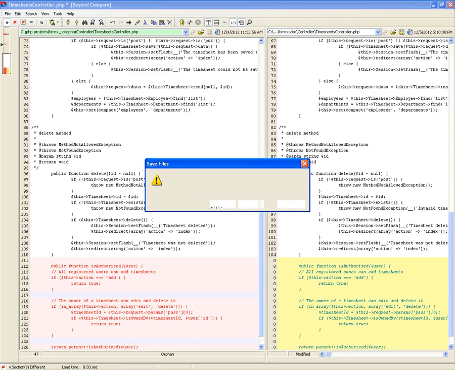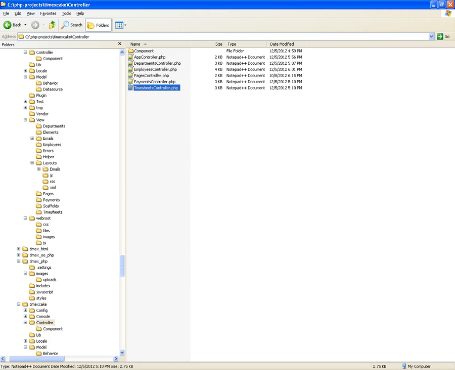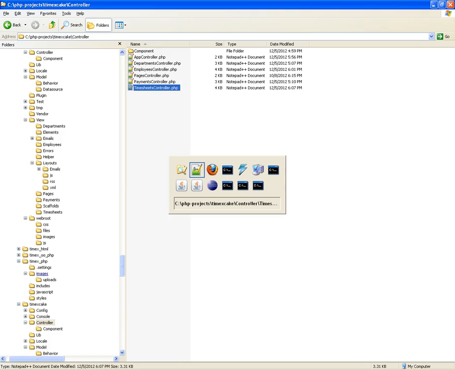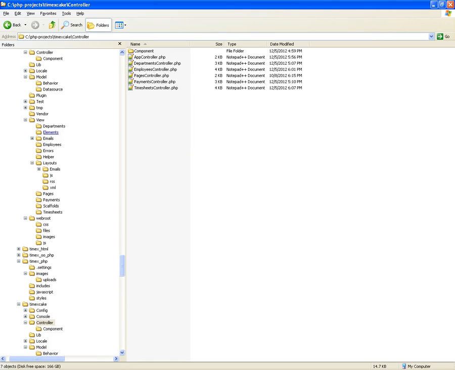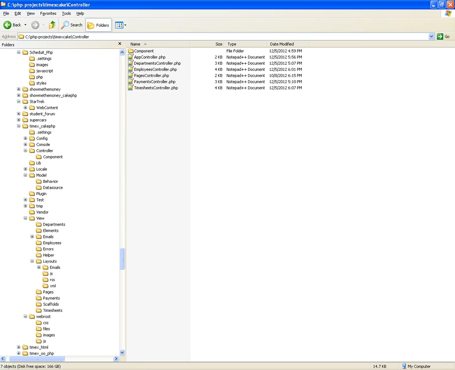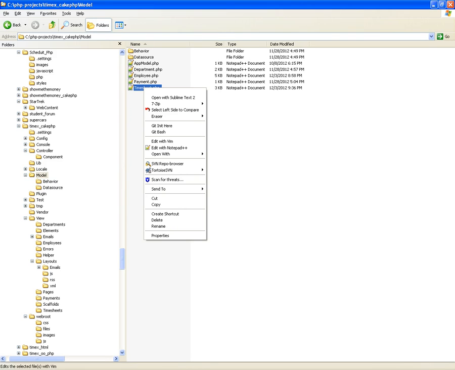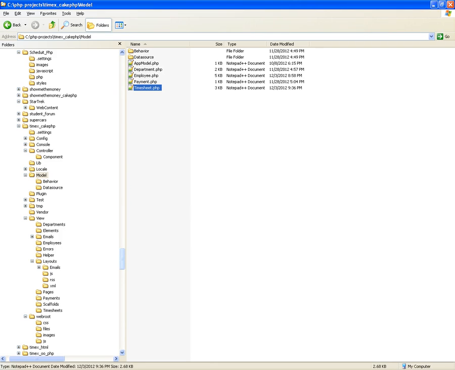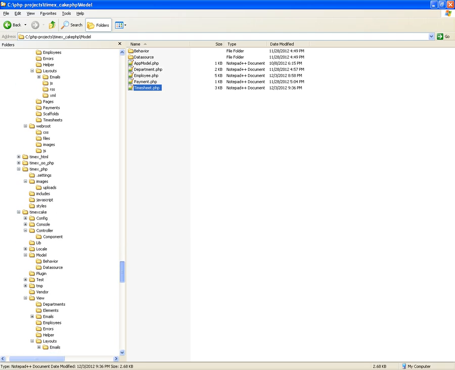So now let's go into the models and see what changes we have to do in the models. And you will see many of these changes already done in the blog tutorial, in the authentication part of the blog tutorial. So if we go into the models, we're going to see that timesheet model timesheet.